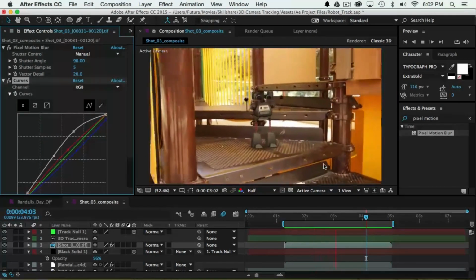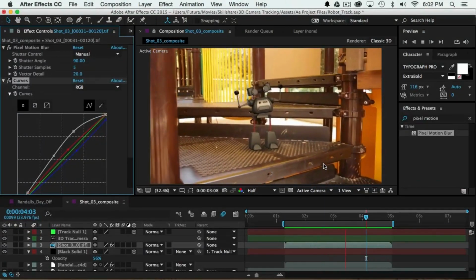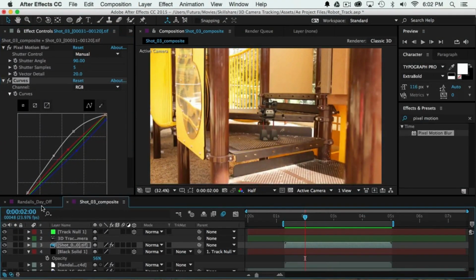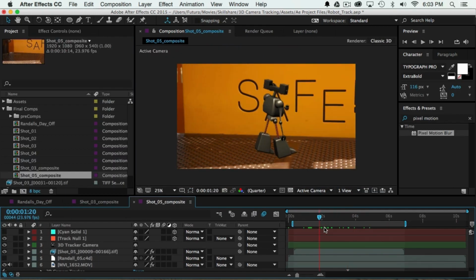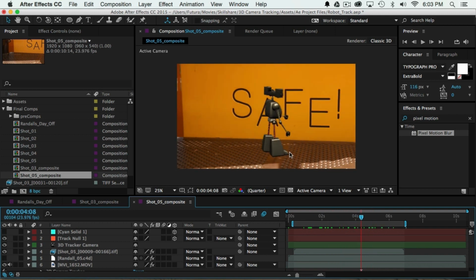So now we would just move on to my other shots and do the same process, matching the lighting, adding in shadows where I need to, and definitely adding that pixel motion blur. Now let's take a look at an example that has a more complicated shadow. On my last shot, I've already composited my robot into the shot, but he doesn't really look like he's there because there's no shadows underneath him.